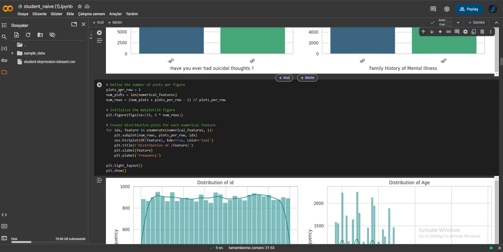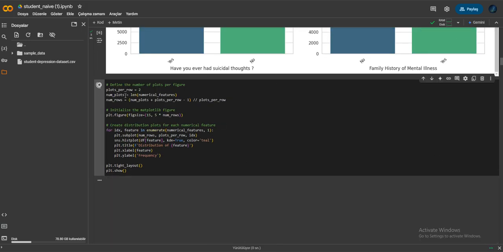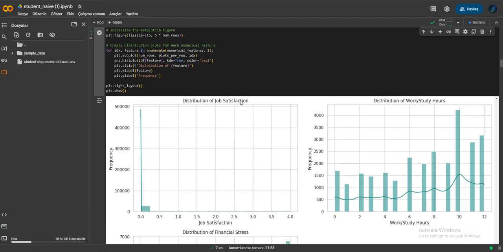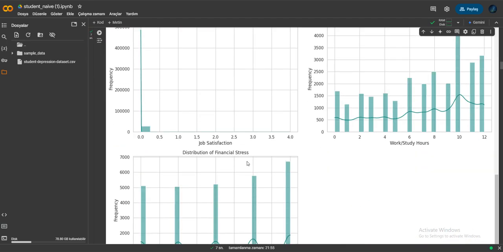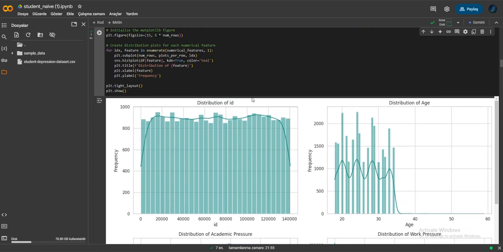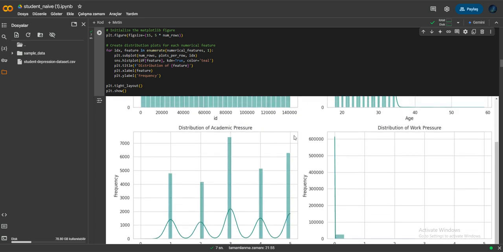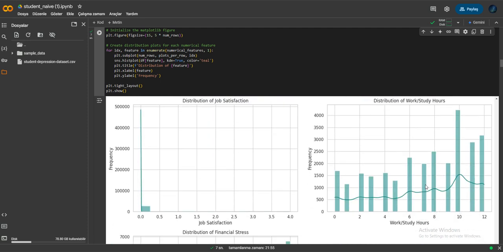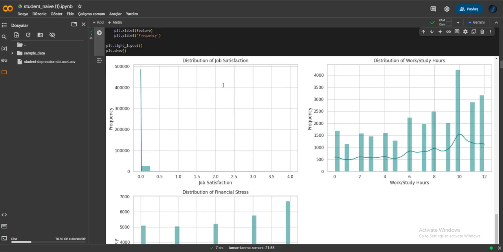Okay, let's plot the distribution. These are the numerical type of data. ID will not be used, but we represent it here. Distribution of age. These are the distributions, as you can see.